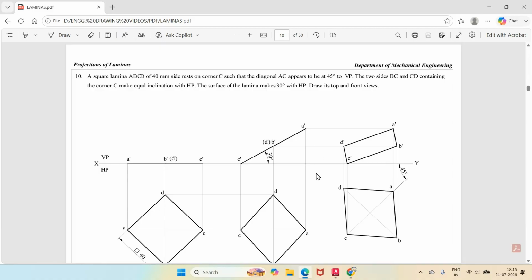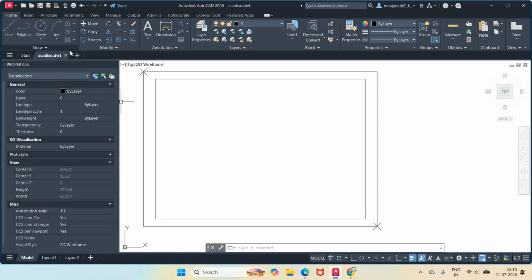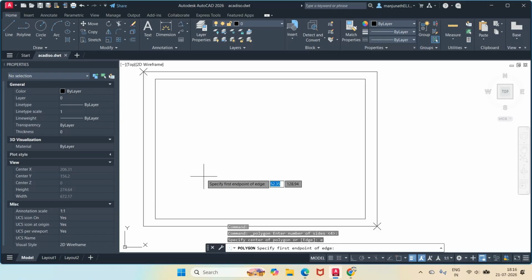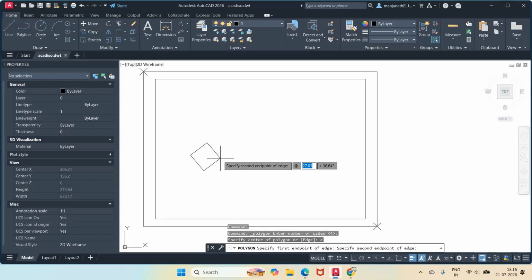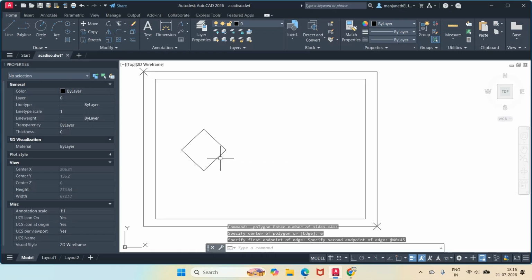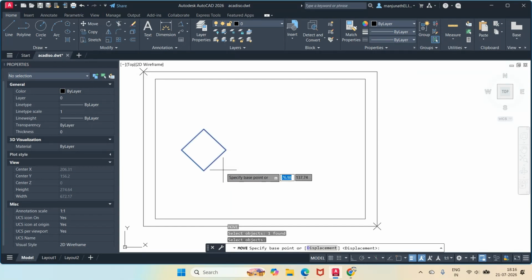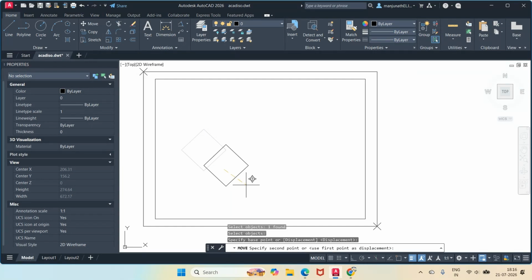Now we are going to try to solve the problem. For that, first I will go for polygon. Then the number of sides is 4. Then I will go for the edge option. Select some point here and at the rate of 40 less than 30, 45, because it is the corner position. I'll go for move, select this and place it wherever you want.